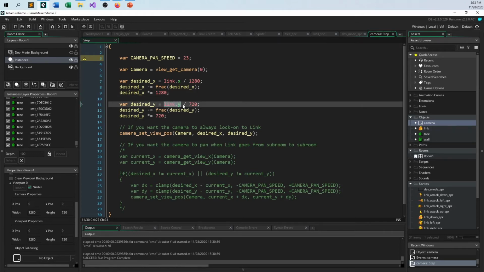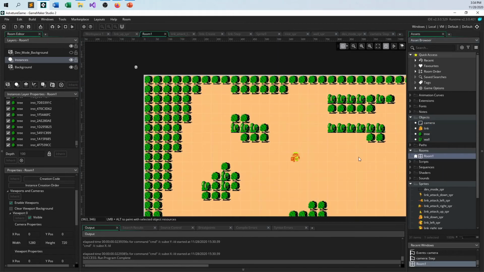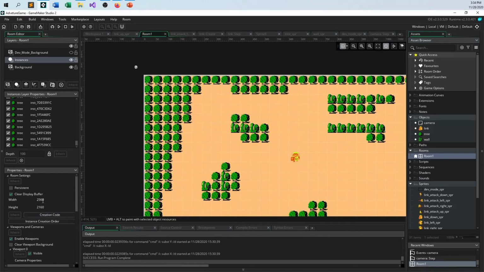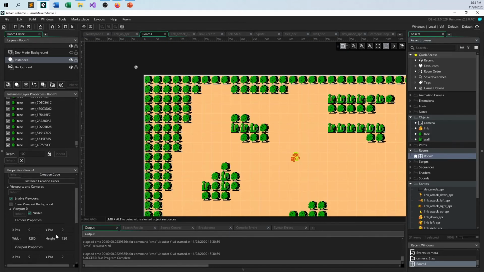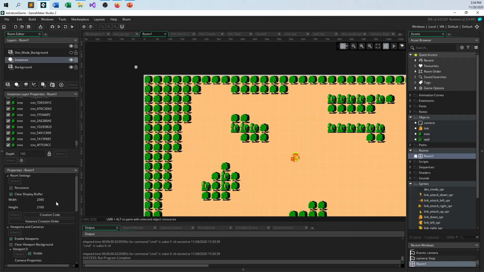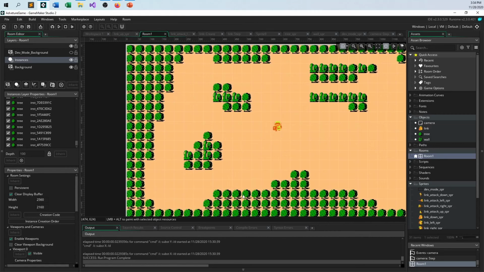Where is Link vertically? Divide by 720, remove the fractional component, and then multiply it back, so the upper left-hand corner of this thing will be locked into a 720 pixel. What's the term for it? Let me find the room here. A 720 pixel room. I'm thinking and talking and doing all the things. 720 pixel room. You get what I'm trying to say.